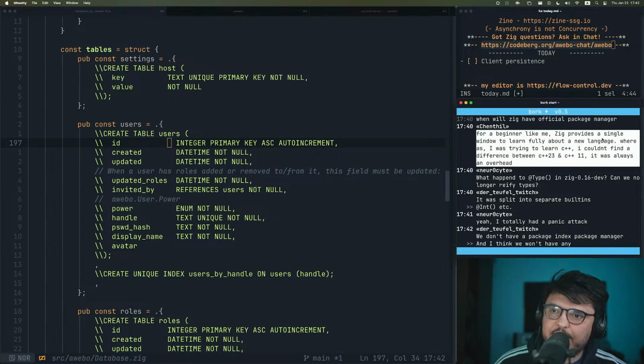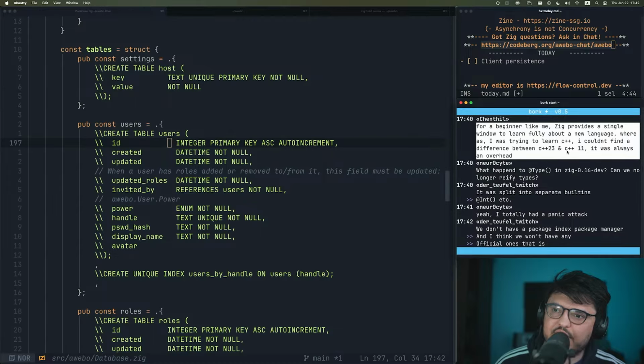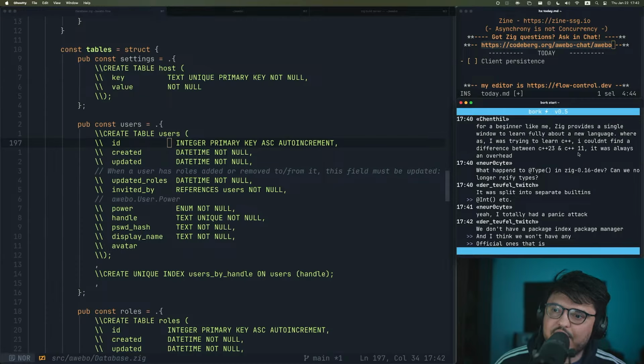For a beginner like me, Zig provides a single window to learn fully about a new language, whereas I was starting to learn C++, I couldn't find the difference between C23, C++11. It was always an overhead.